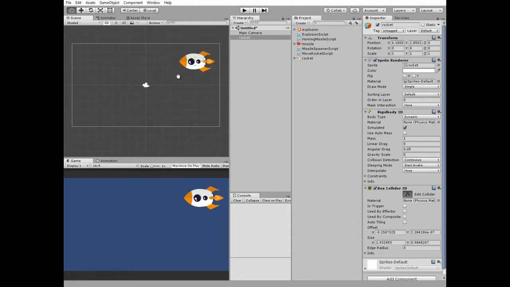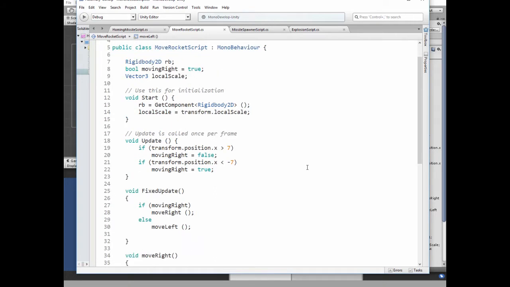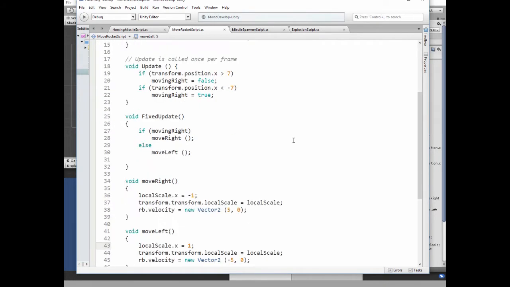Our target needs a script. Let's have a look at it. In the beginning, we have some variables which are rigid body 2D, boolean moving right, and vector 3 local scale. In start method, we get rigid body 2D component and set local scale variable to transform local scale. In update method, we check rocket's position. So if rocket reaches any of the edges of the screen, then we reverse its move direction.